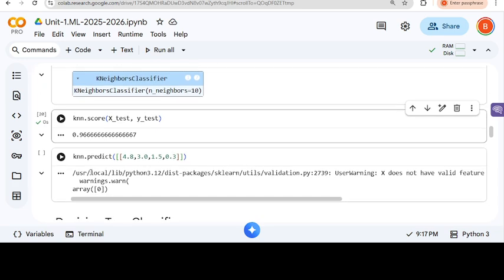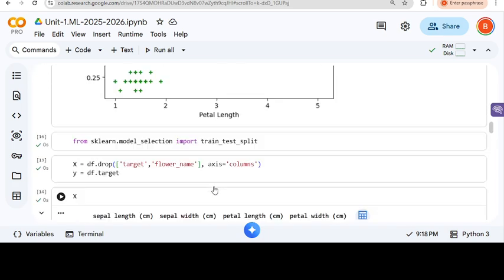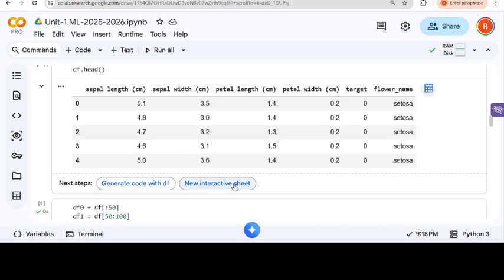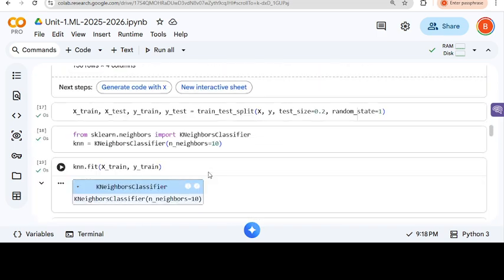Finally, I have to predict the flower name. What is the flower for 4.8, 3.0, 1.5, 0.3? These are SL, SW, PL, PW. 0 means setosa, 1 means versicolor, 2 means virginica. Array of 0 means, when you give these unknown data points, the flower is setosa.